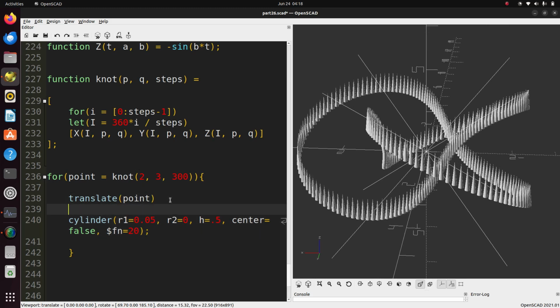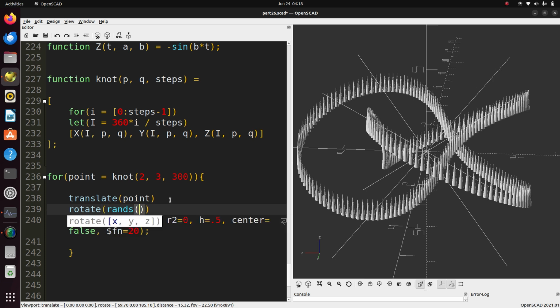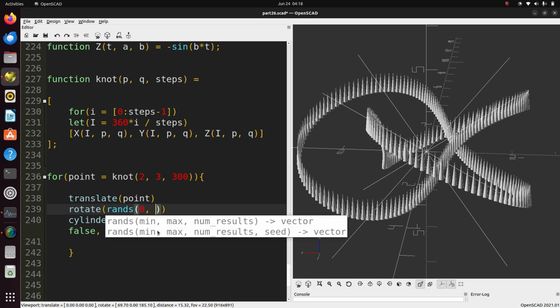So we're gonna rotate them, and we are going to use a random vector. And that is a special built-in function in OpenSCAD, which generates random numbers. So it takes a minimum value. It's good that it shows it here. It's also in the documentation. It takes a minimum value, then a maximum value, and then the number of values. So it actually returns a vector. We're going to have a minimum value, a maximum value, and the number, which in our case is going to be 3 because our rotation vector has 3 numbers in it.